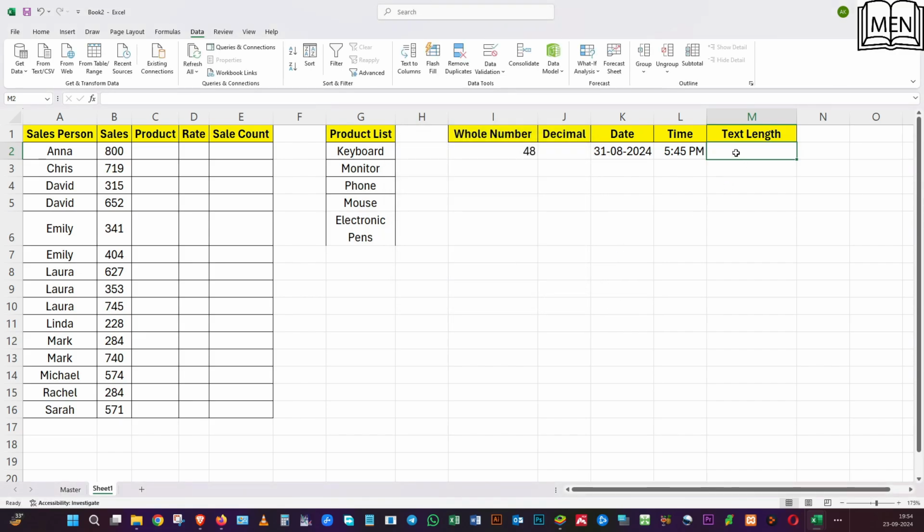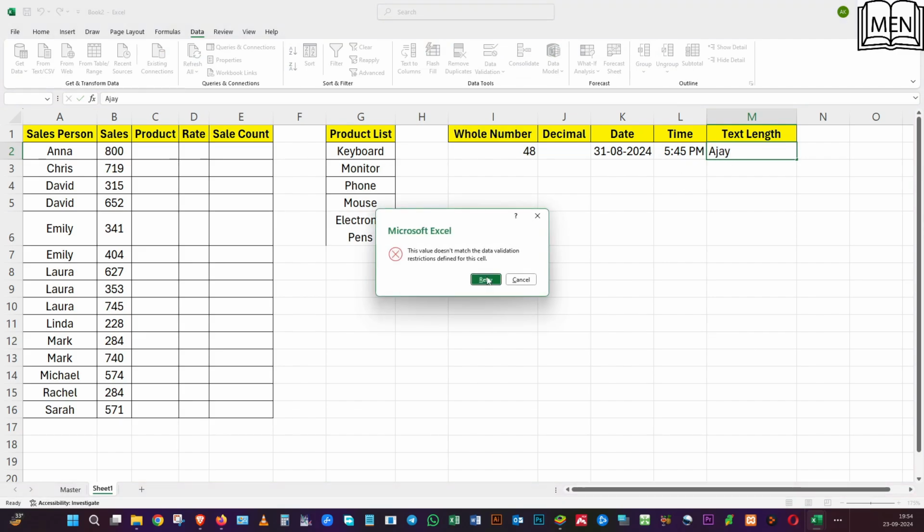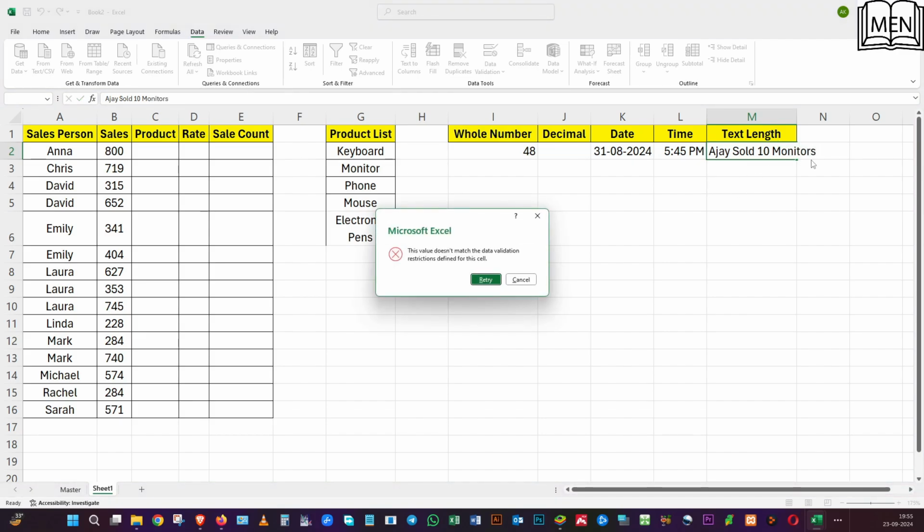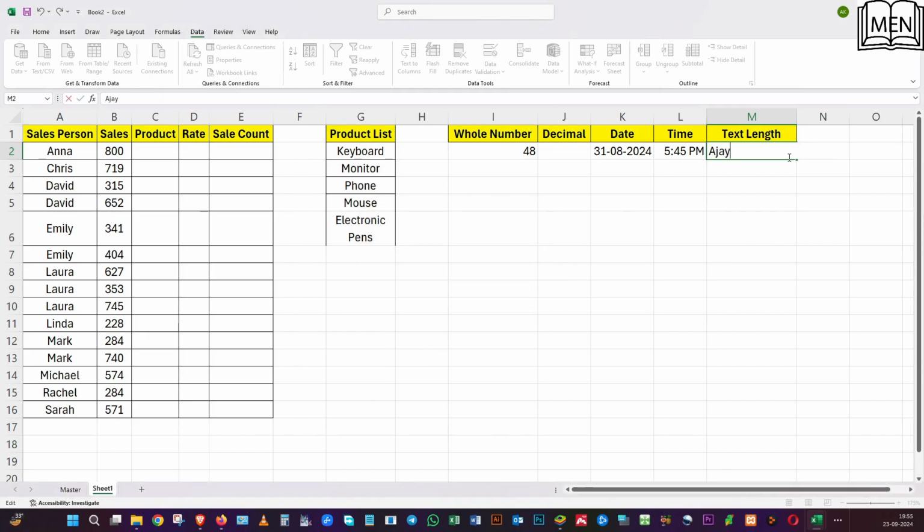Now, let's say I want to type a name, let's say Ajay. It'll give me an error. But if I say Ajay sold 10 monitors, it is greater than 20. Ajay sold 10. Acceptable. So the total number of characters has to be within that range.